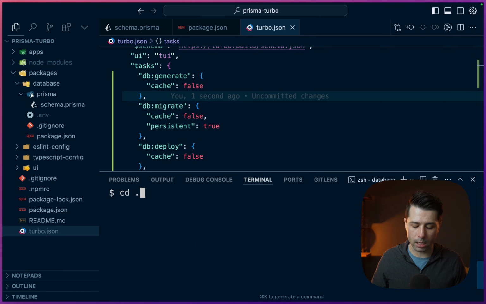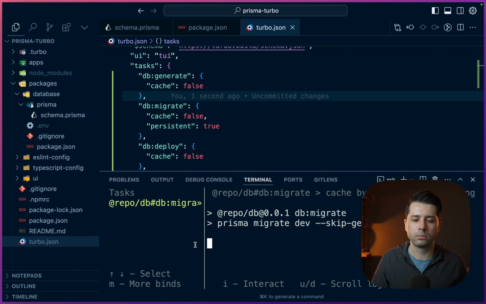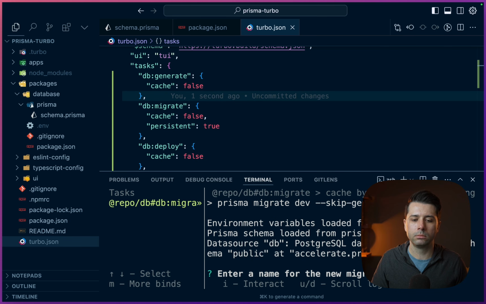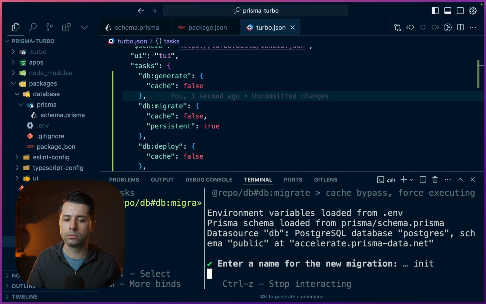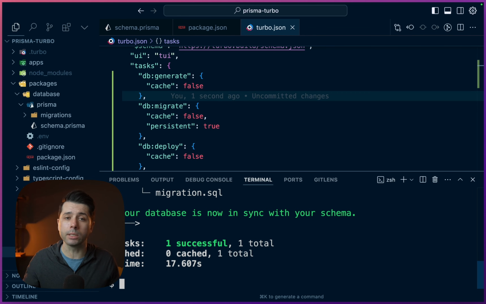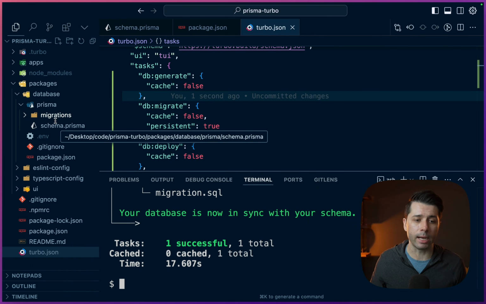So let's go back up to the project root, so up two levels. And now we'll run npx turbo db:migrate. All right, so we're asked for the name for our migration. That's going to be init. And cool, it looks like everything has migrated. We've got our migrations directory.